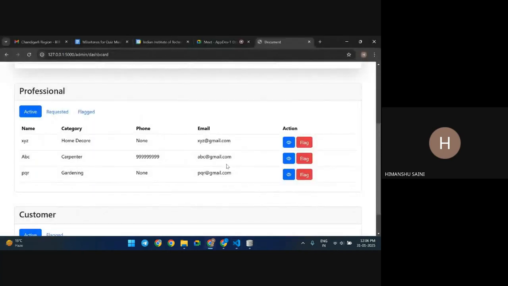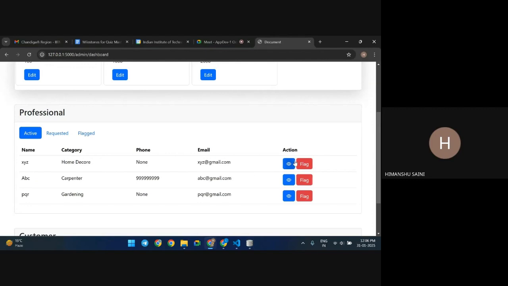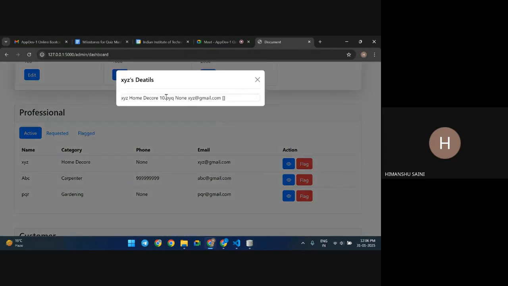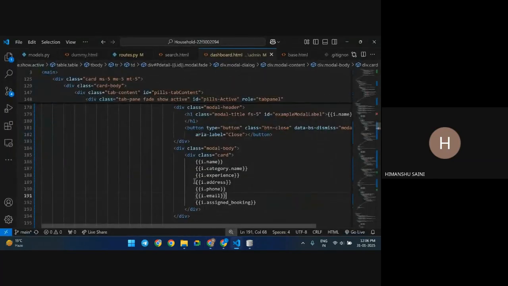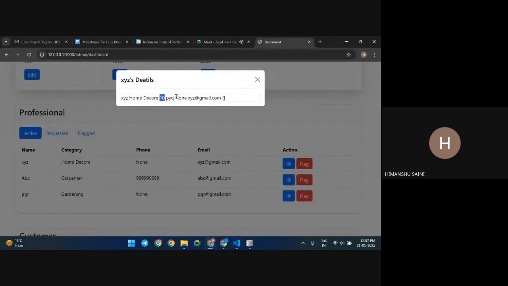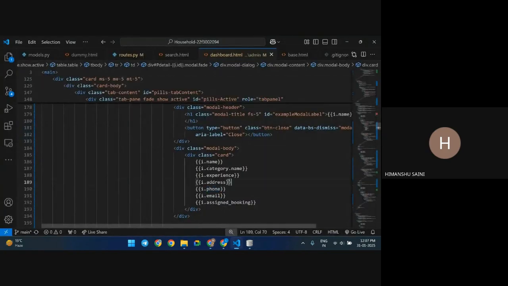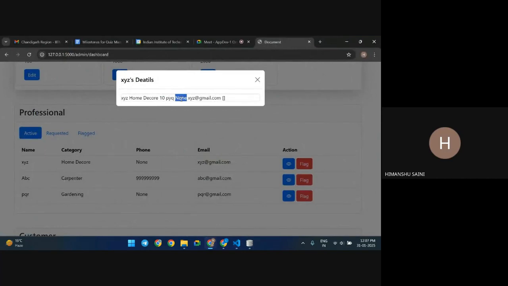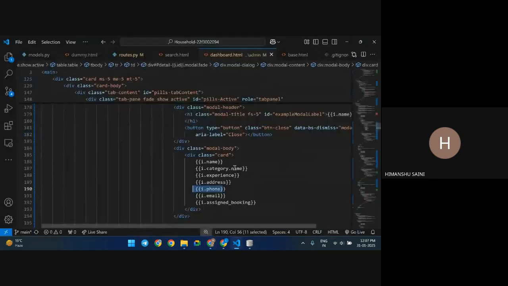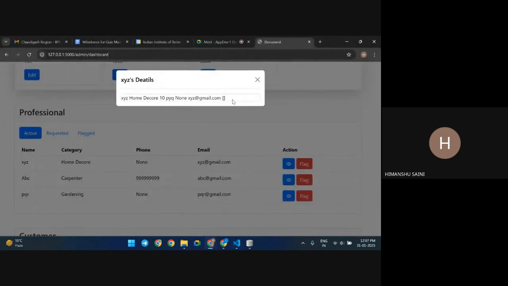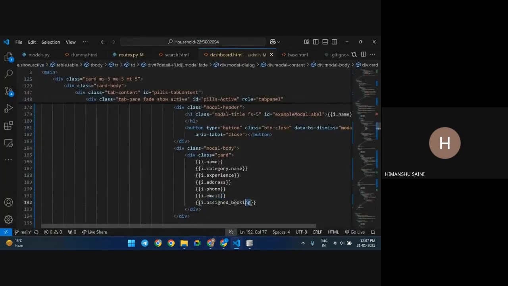Let's see. If I go there, refresh it, click on I. XYZ, it's coming on the same line because I've done that. XYZ home decor. Why this 10? What is this 10? Experience is 10. Now I dot address. Address is PYQ, I think, that's why this PYQ is appearing. None is because the phone number is none. And email is xyz at gmail.com. Assigned bookings: he has none assigned. Oh okay, so assigned bookings will be a list, right?